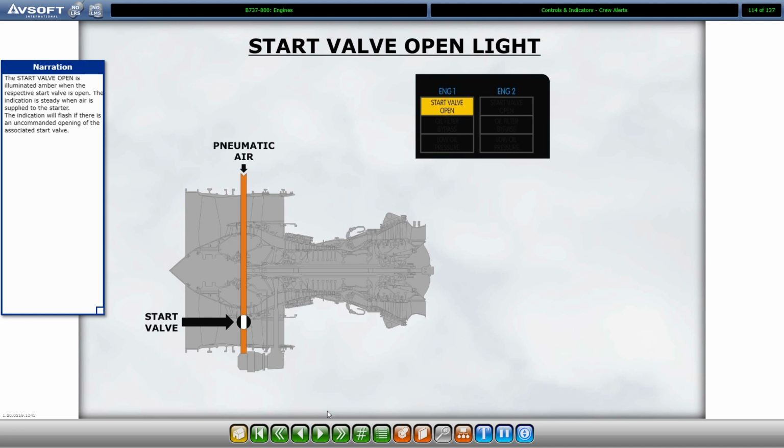The start valve open is illuminated amber when the respective start valve is open. The indication is steady when air is supplied to the starter. The indication will flash if there is an uncommanded opening of the associated start valve.